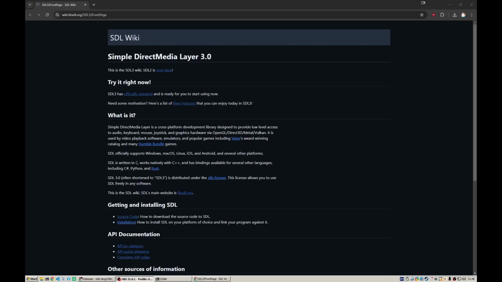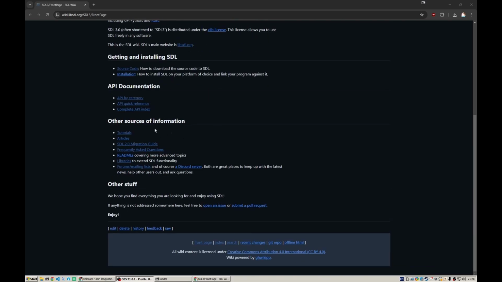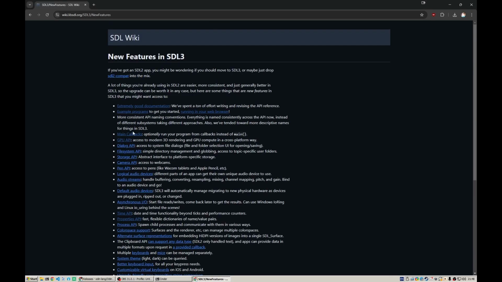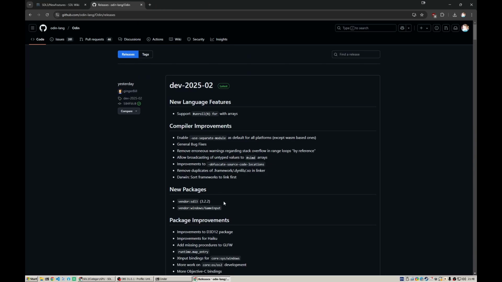So SDL3 was released, and this is very nice because it's of course a new version of the beloved library. What I'm interested in is this new feature called the GPU API, which is kind of similar to what Sokol provides, for example: an abstracted, multi-platform but still very low-level access to the GPU graphics and computing API. And there was also a new release of Odin that includes the vendor bindings for SDL3.